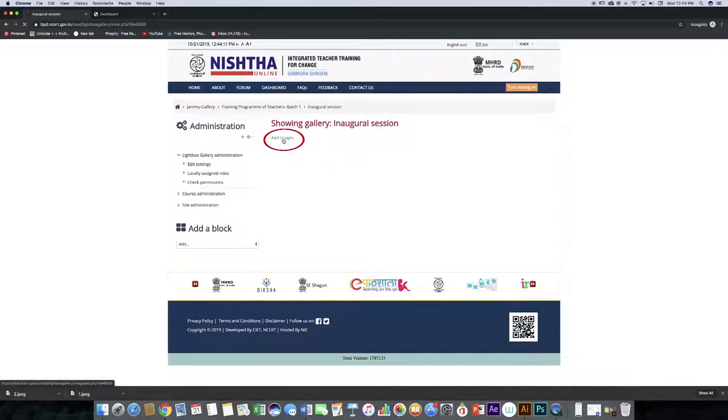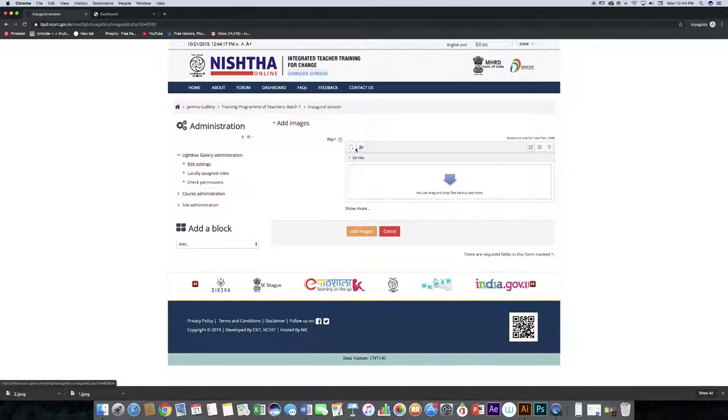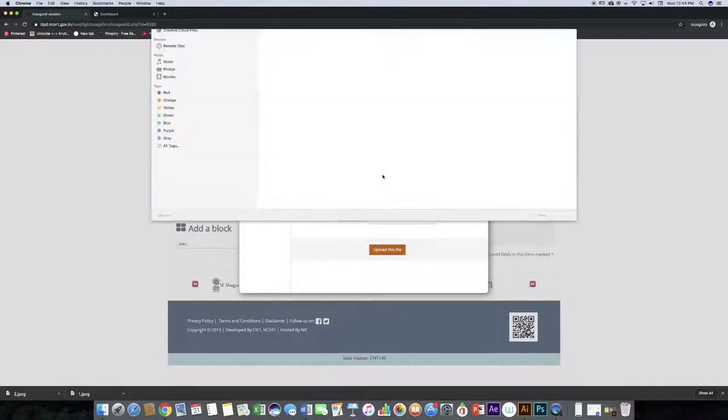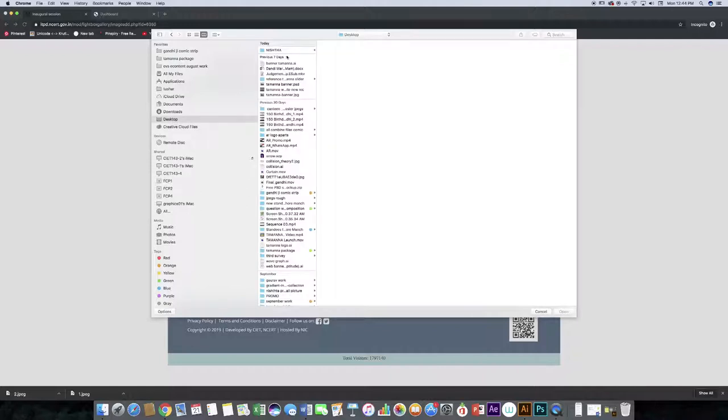Add images. Select first icon. Choose file from your system. The image file should be in zip format and up to 20 MB.